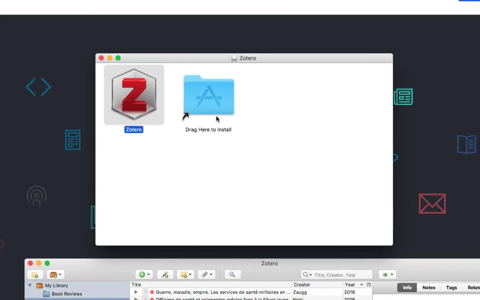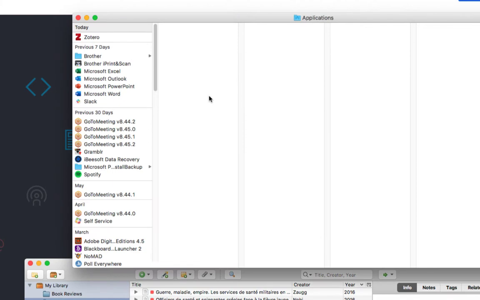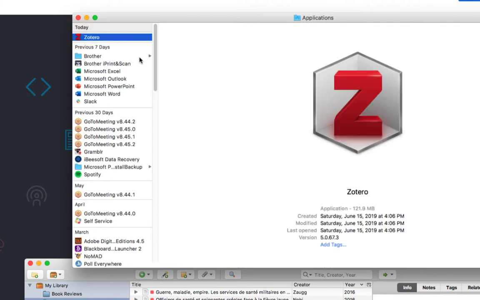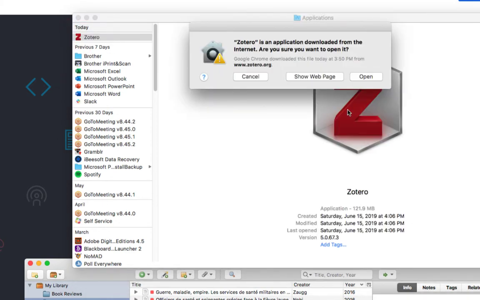Once I've dragged the Zotero icon to my applications folder, double-click on the blue folder to open up applications. You'll see that Zotero should be the first on your list because it's a recent download for today. Double-click on Zotero to open up the library. It will ask you to confirm, are you sure you really want to open this because it's something from the internet, and yes, we do.